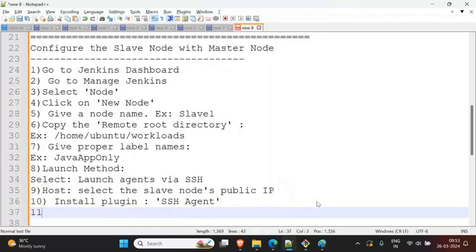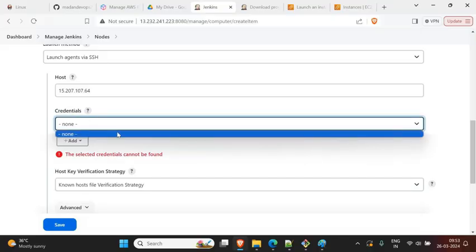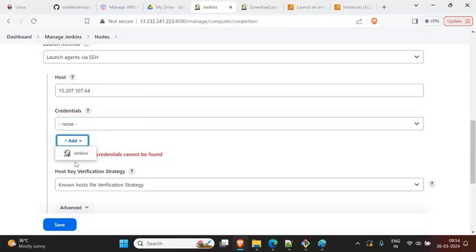Why? Because if you don't install it, we get a problem. Even though you add the credentials here, it will not show in the list box. That is a problem. If you forget to install the plugin, even if you add the credentials, it will not show in this list box. Click on add and click on Jenkins.